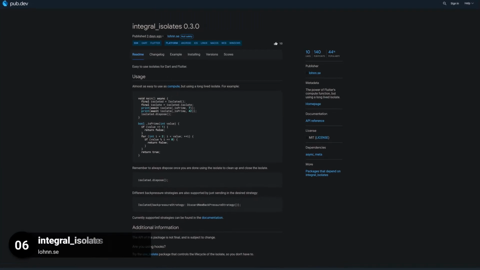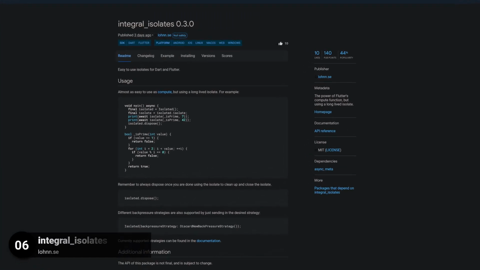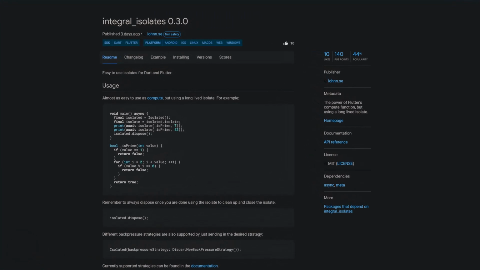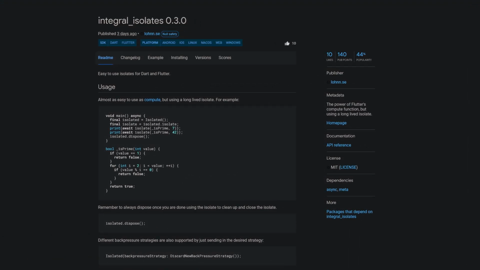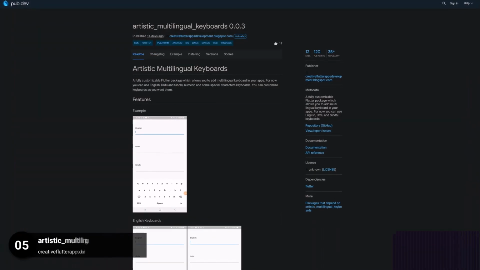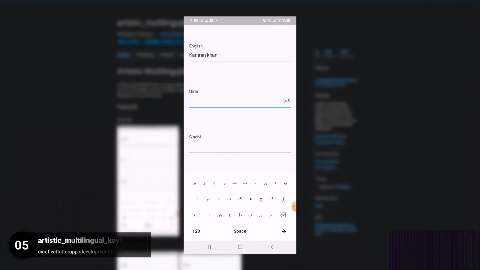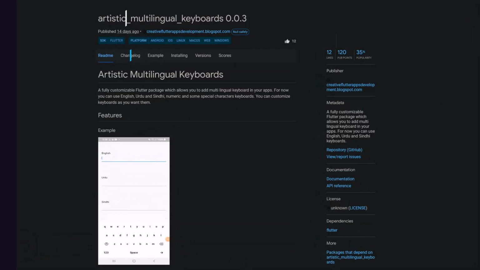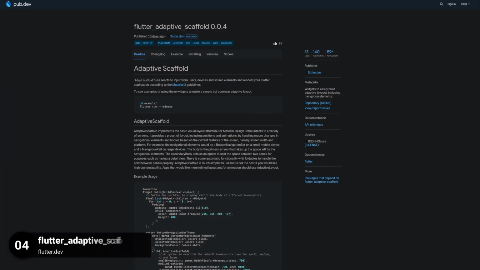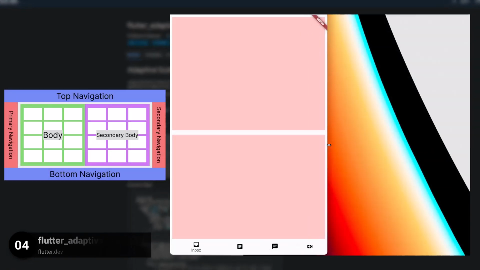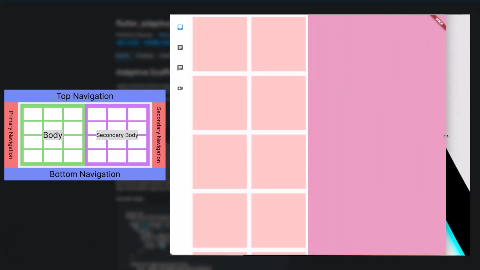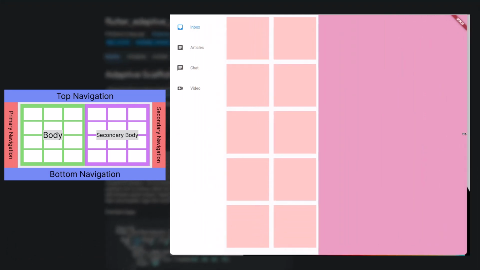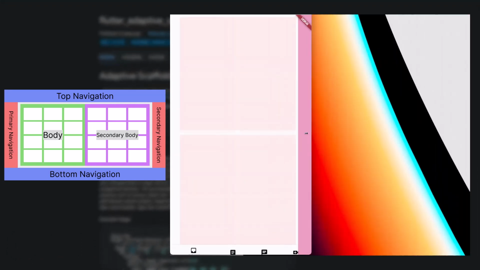Number 6 is called Integral Isolates, the power of Flutter's compute function but using a long-lived isolate. Number 5 is called Artistic Multilingual Keyboards, add multilingual keyboards to your apps. Number 4 is called Flutter Adaptive Scaffold and is by the Flutter team itself, providing widgets to easily build adaptive layouts including navigation elements.